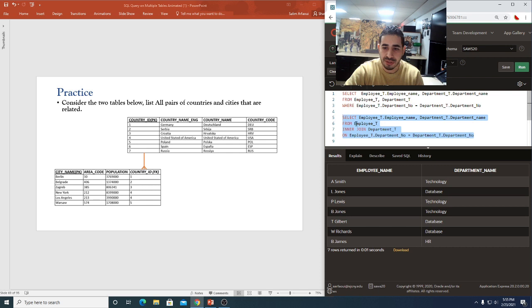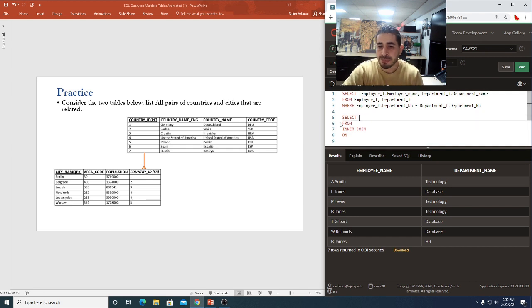So how do we answer this question? We're going to use an inner join. That is because we're only interested in the matching ones. So this is the syntax. The syntax is that we have a select statement. And in the from part, that is the first part that we should be answering.